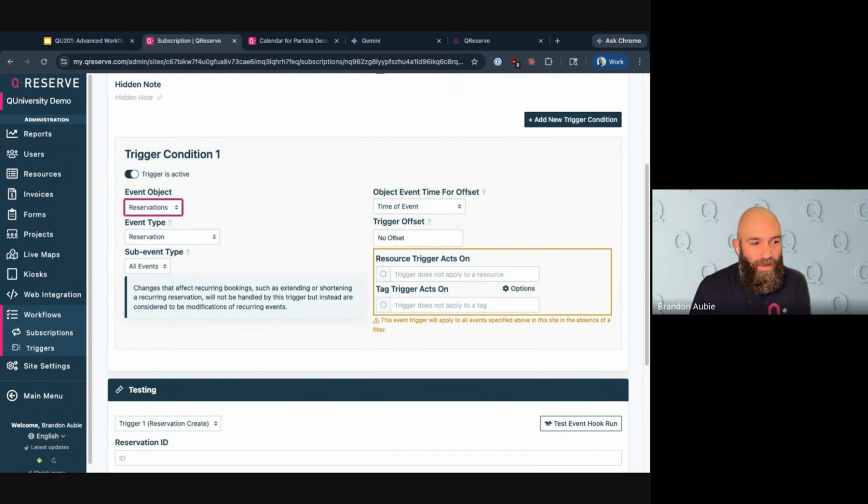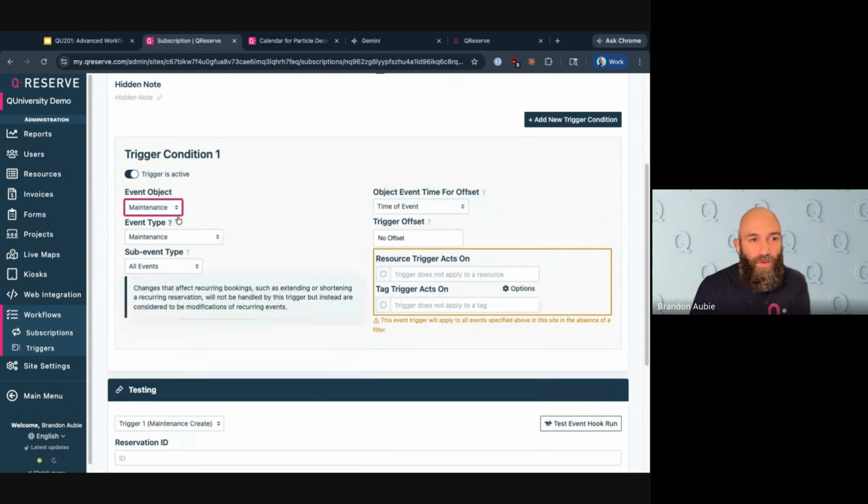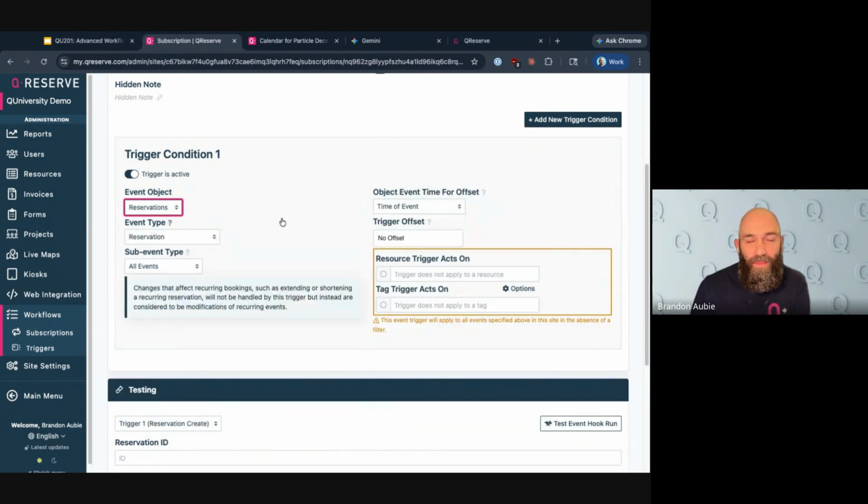So you can say, oh, I don't think you can see my menu. We can say, does it run when the approvals change? Does it run when a maintenance is created or a request is made? Things like that. There are a few different options there, but for now, I'm just going to stick with reservations. We'll say when a reservation happened.